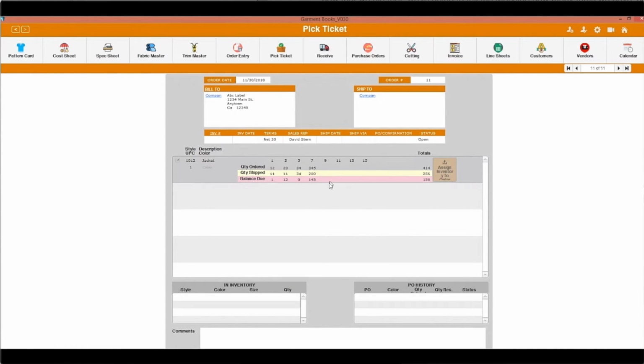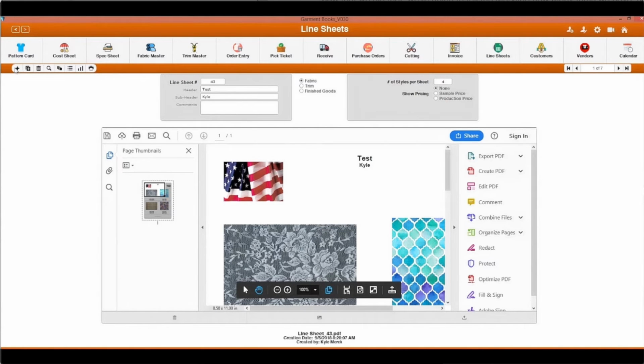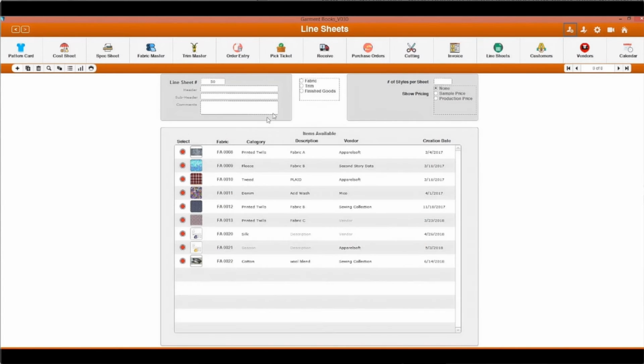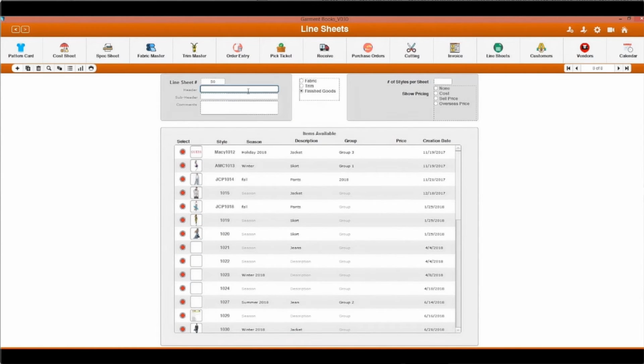One of the best features we have is creating line sheets. No one else in the world has a program this nice. Go in here and we can do our line sheets. If we want to add a new one here, you can go to plus, then here are all of your fabrics, and then here are all of your trims, and here are all of your finished goods.